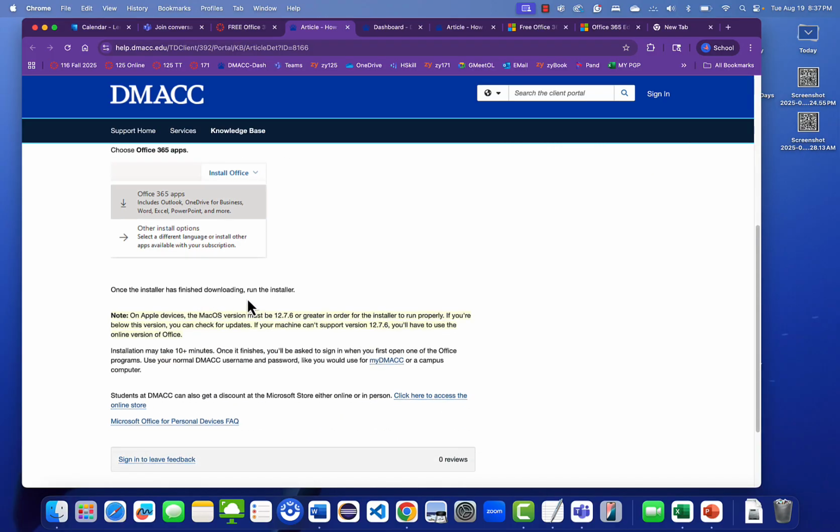Once the installer is finished, you need to run the installer, and that depends on whether you're on a Windows machine or on a Mac. That might be a little bit different. Please notice on an Apple device, the operating system should be 12.7.6 or greater. If it's not, then we might have to contact DMAC tech support in order to see if you can get an earlier or a later version, I guess. Well, you'd have to check to see what your options are. I'll be honest, you have to contact DMAC tech support.